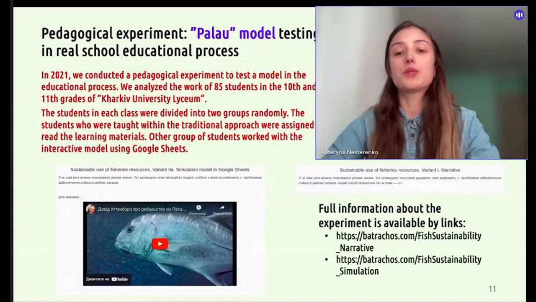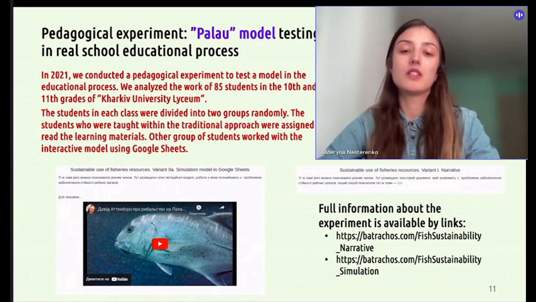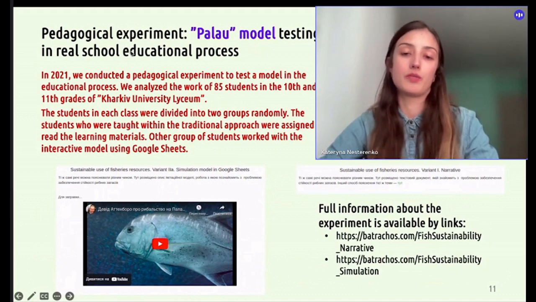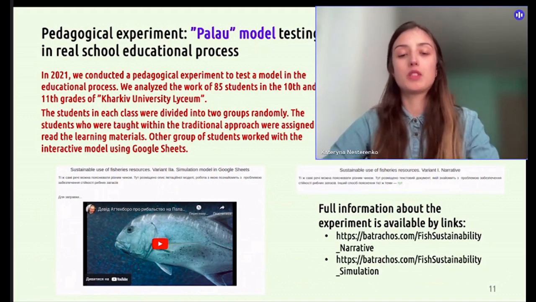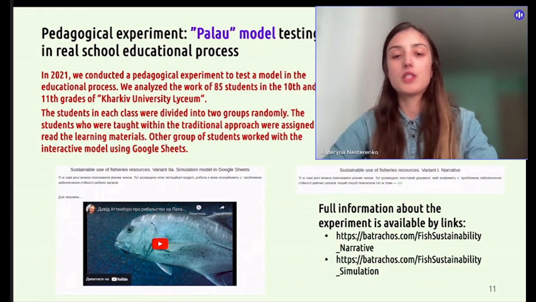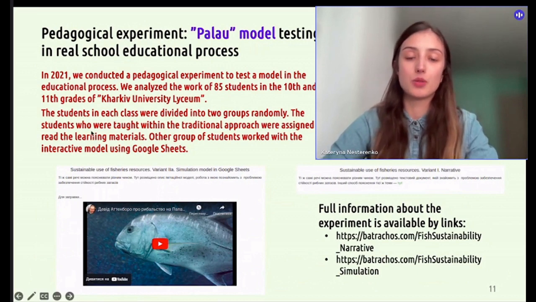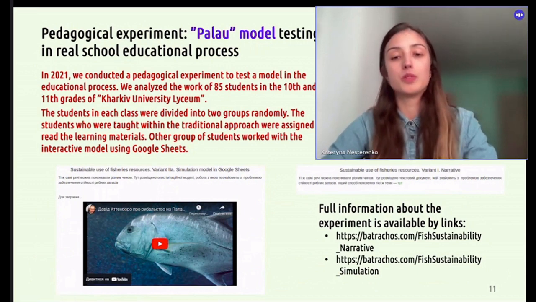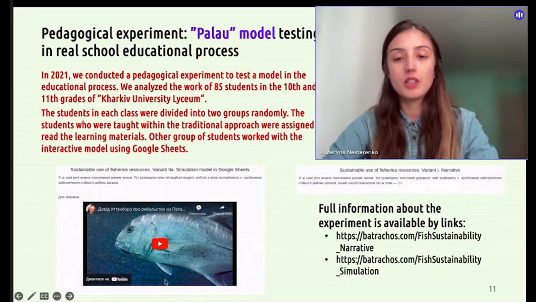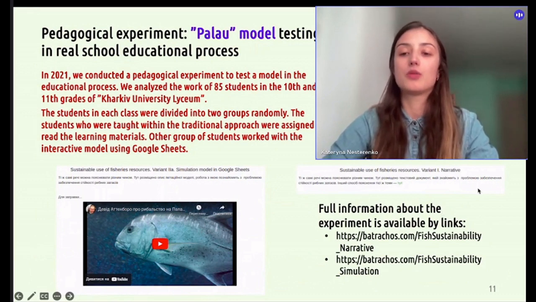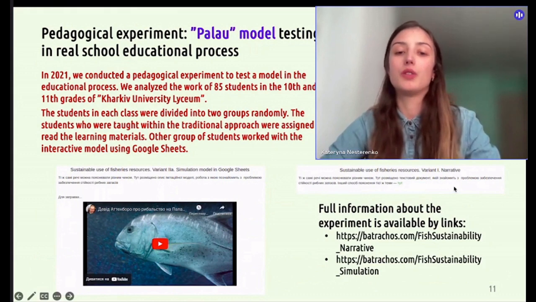We offered students of grades 10 and 11 at the Kharkiv University Lyceum 2 types of tasks: the traditional one and work with an interactive model. This educational experiment took place under the conditions of quarantine when the training took place remotely. Students were randomly divided into 2 groups, and one group worked with descriptive learning material and the other one with an interactive model organized using spreadsheets. Links to both types of tasks are on the screen.